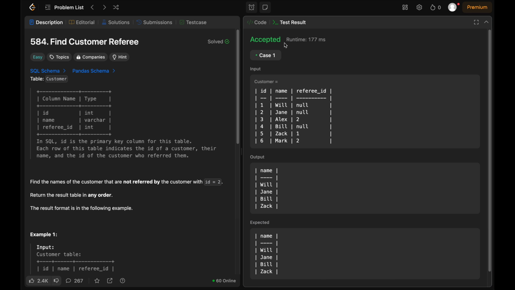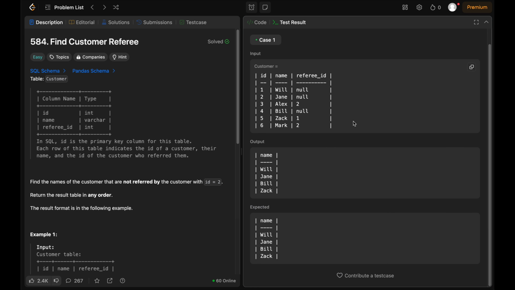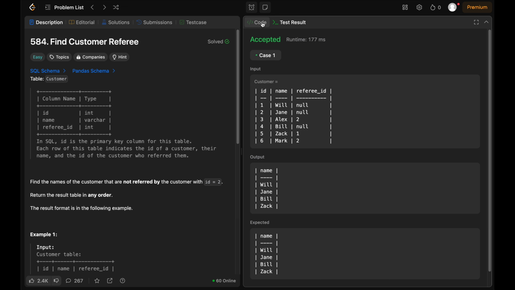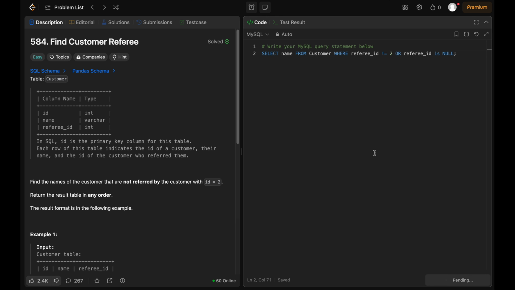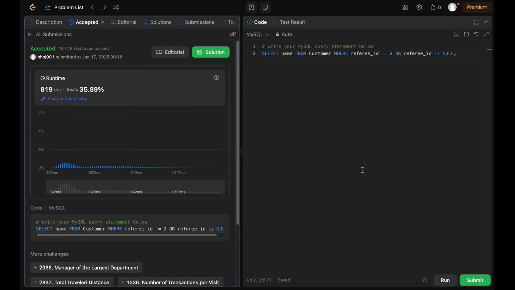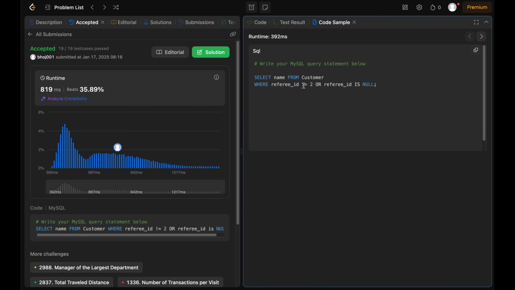And sure enough, our solution ran in 177 milliseconds. Now let's submit this. And our solution ran in 819 milliseconds. So let's go ahead and see some of the other popular solutions over here. So they also did select name from customer where referee ID is not 2 or referee ID is null.